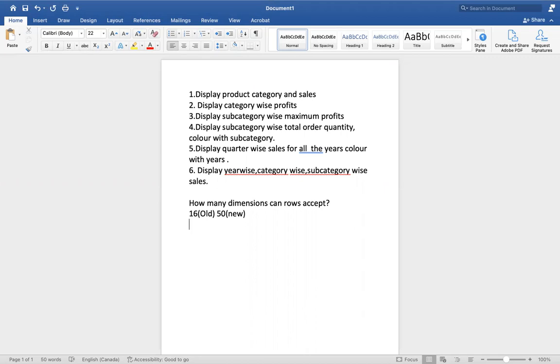Okay. So coming to columns. How many measures can we drag into columns? So this is 6 only. This is unchanged. In the old version and the new version, the number is the same. So if someone asks you how many dimensions you can drag, you can say 50 in the new version and 16 in the old, and columns is 6 in both versions. Okay. So this is the thing.